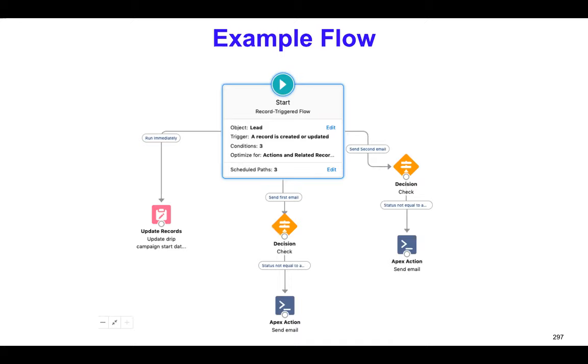And there's a triggering point. It says a lead is created or updated. So there's a triggering point, and there are some conditions there, right? As you can see, there are certain conditions. And there's a scheduled path.